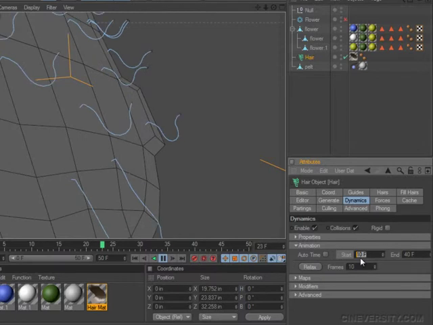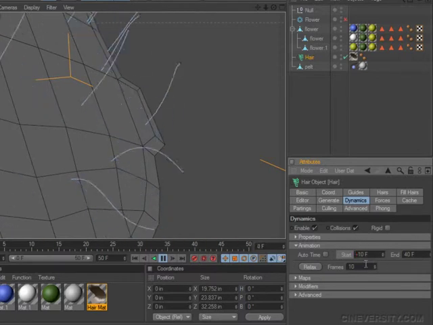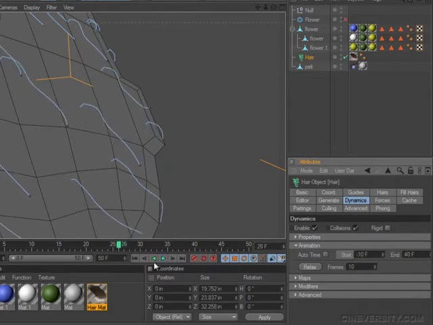Now you can set negative values in the start range as well, and this is good if you need a little bit of pre-roll on your simulation. Let's pause the animation and go back to the start.